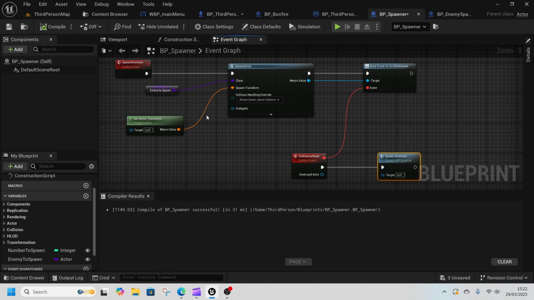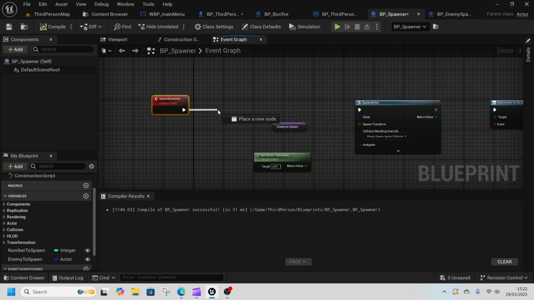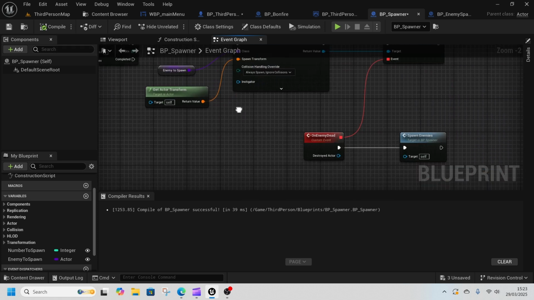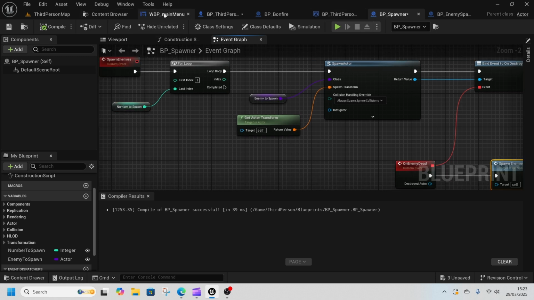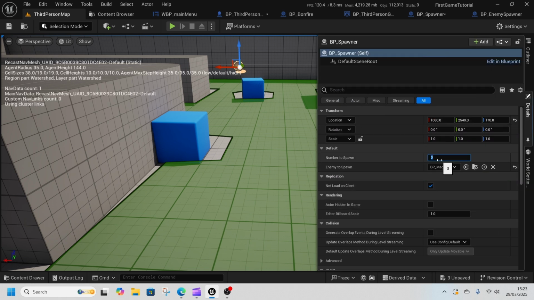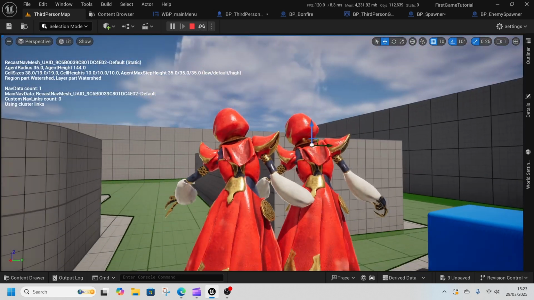But actually, I don't want this like this currently. So we're just going to improve that a little bit. We're going to do a for loop like this. And our loop body will be this, the number to spawn. So we'll go from our first index of 1 to our number to spawn, and we'll loop through this as many times as we need. So now if we go back to our third person map and select our character, and we want 2, if I simulate this, we've got 2 of these enemies that have spawned.